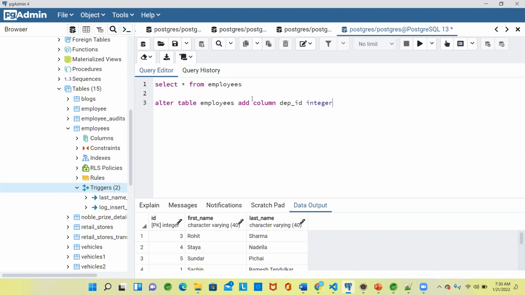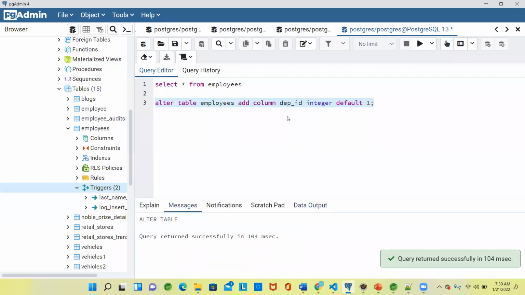This is integer. Default, I'll say 1. Let us consider we want to have a column to show views. That's why I'm adding it. Then, any other column I can add? It will be fast.